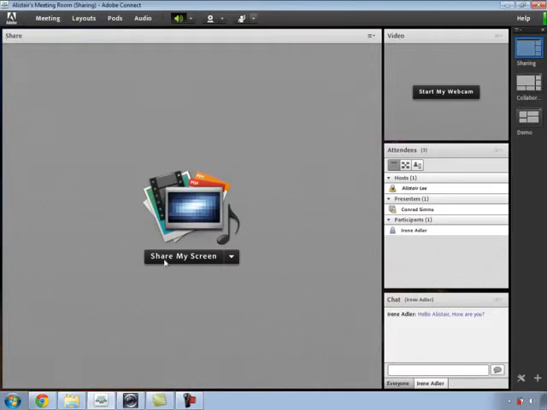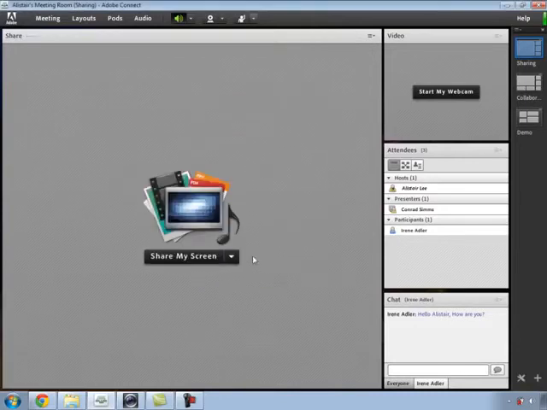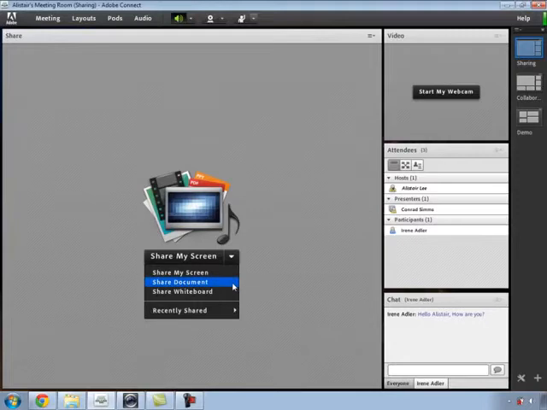By default, as you can see here, if I click the Share My Screen button, I'm able to do desktop sharing, either my entire desktop, or I can select specific applications, or even specific windows on the operating system to share. If I cancel out of this though and click the arrow beside the Share My Screen dialog, I've got a couple of other options.